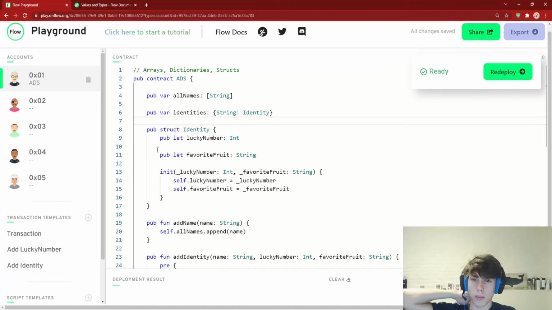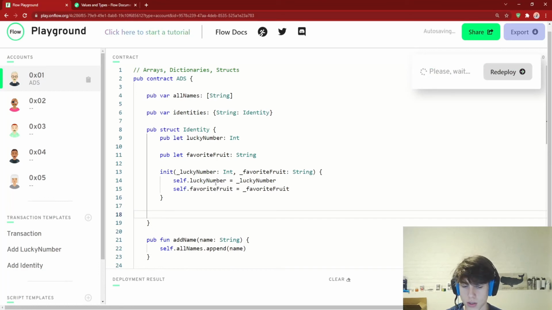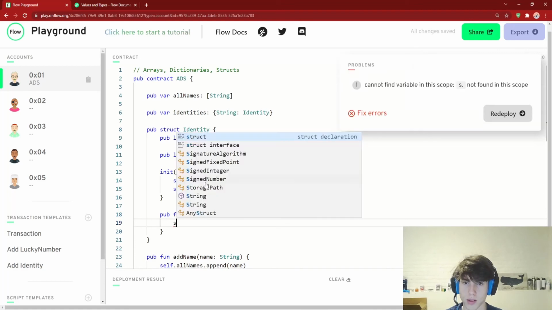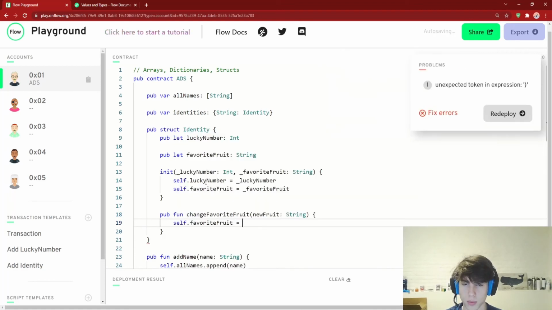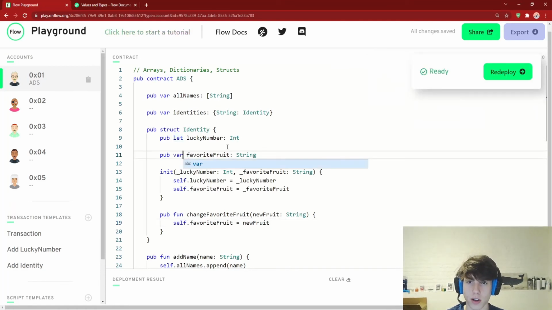Okay. And the last thing I also wanted to say is that structs can actually have functions inside of them. So if we had a struct, if we wanted to, we could actually run a function on this identity. So let's do public function change favorite fruit to a new fruit. This is going to be a string. And we'll open this function, and we're going to say self.favoriteFruit equals the new fruit. This will actually change, and of course it's complaining because see let, so let we need to make a var because we're changing it.